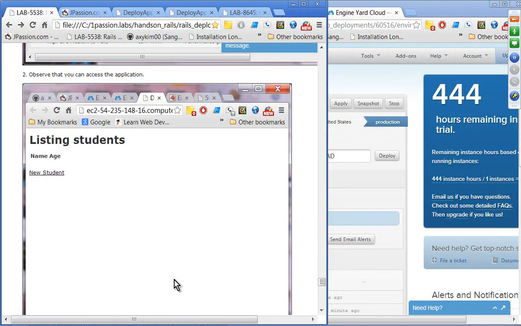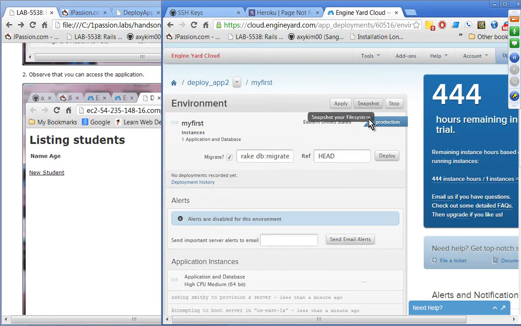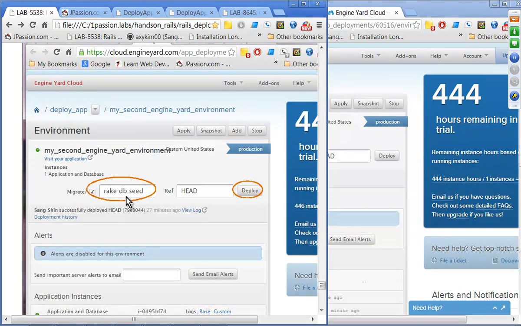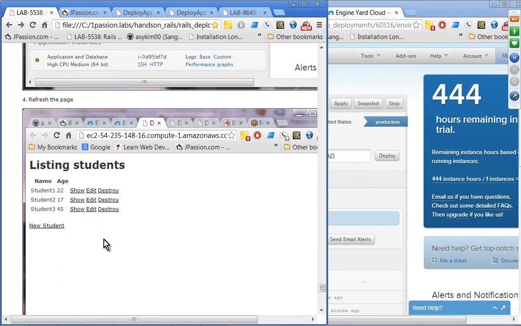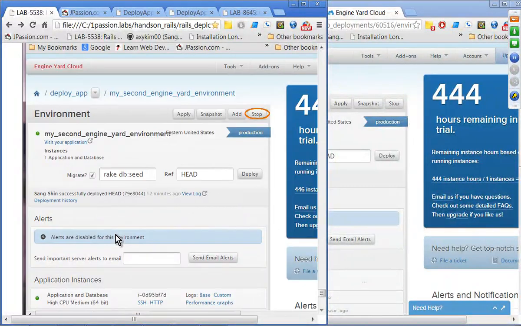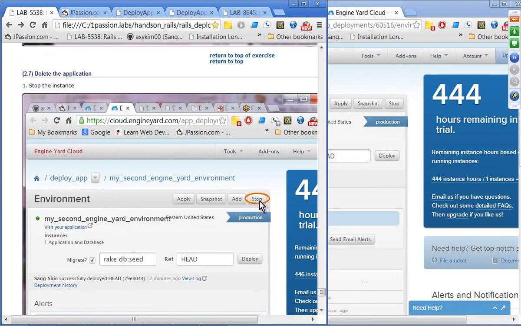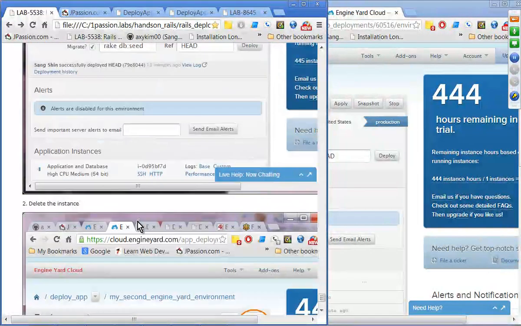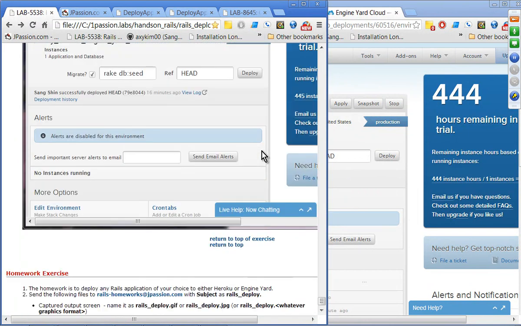the index without any student instances. The reason is that when you deploy an application, it performs DB migrate for you as a default. However, we have not performed DB seed. So once the application is deployed, you can perform a rake operation, rake DB seed, and then redeploy. Then it will perform DB seed, and if you refresh the page, you are going to see three student records. You can also delete this application instance from EngineYard. Basically, you have to stop first, so click stop. Again, it will take a few minutes, and then you can click delete.